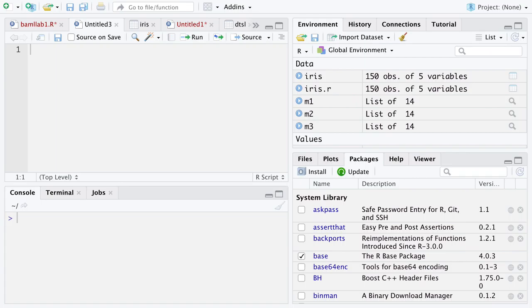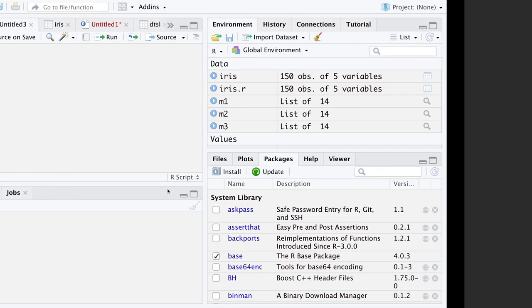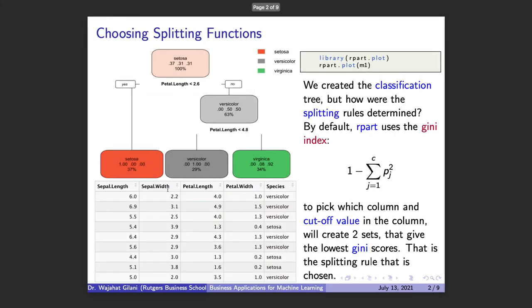We want to pick up right where we left off in Part D, where we created our first rpart model. I'll do it again over here for you guys. We created our first rpart model, basically our first classification tree, and it was a very simple command.